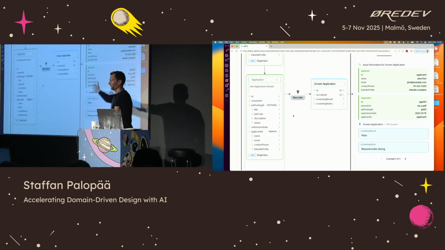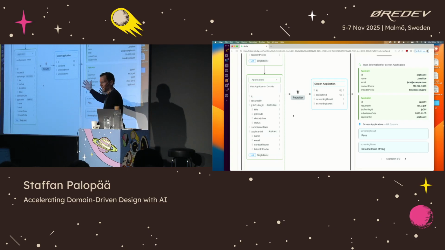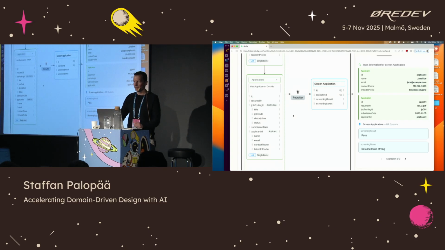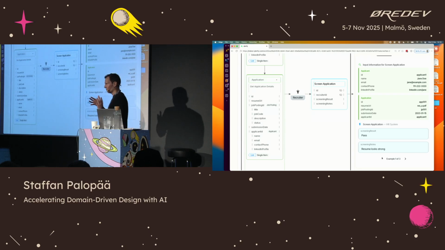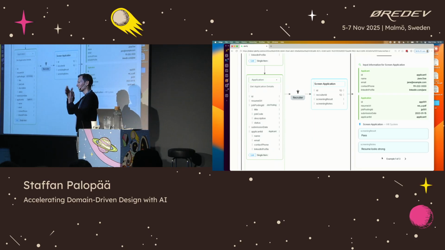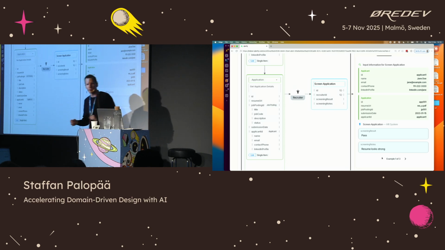So the AI has generated this for us. It has suggested all of these things you see, and it will give example data as well. So you can see I can work through examples here. Every little step of the process is now specified as a contract with input and output.